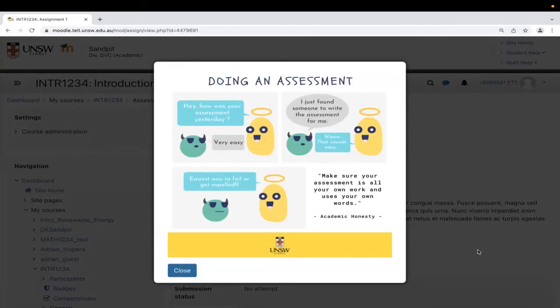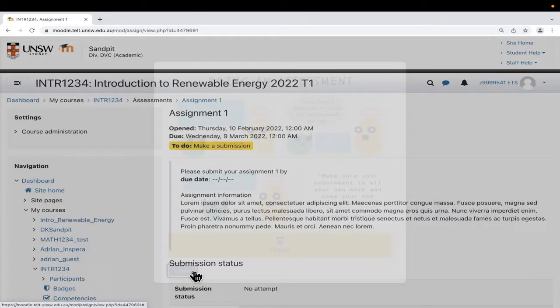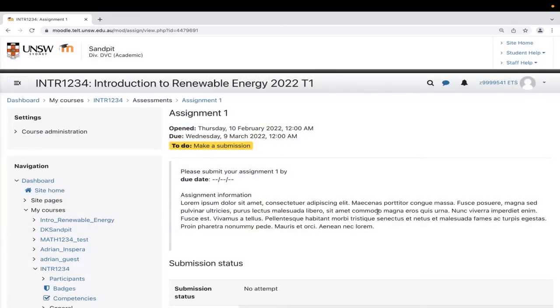And it's going to open up. We may also get this pop-up over here, which goes on about academic honesty and, for example, plagiarism. And we can just read it. We can click on it to get more information, and we can close it. Once we close it, we're going to be taken to the assessment screen.